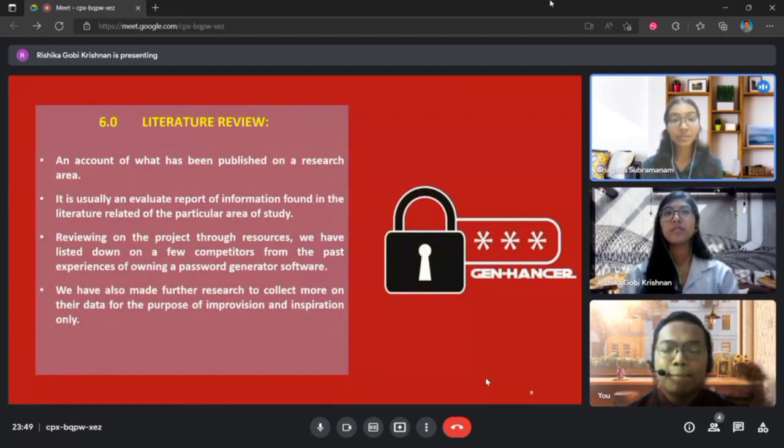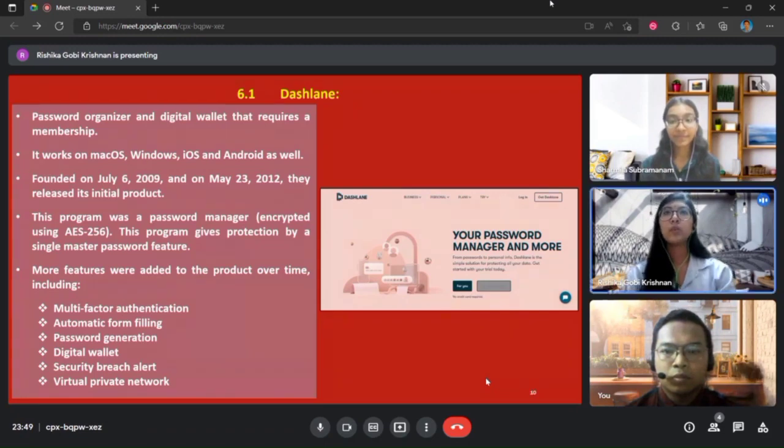An account of what has been published on a research area. This is about the literature review. It is usually an evaluative report of information found in the literature related to the particular area of study. Reviewing the project through resources, we have listed down a few competitors from the past experiences of owning a password generator software. So our first competitor would be Dashlane.